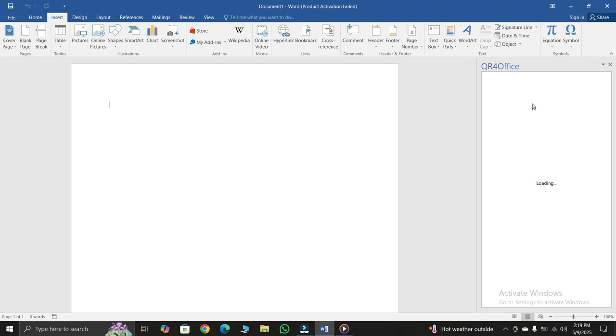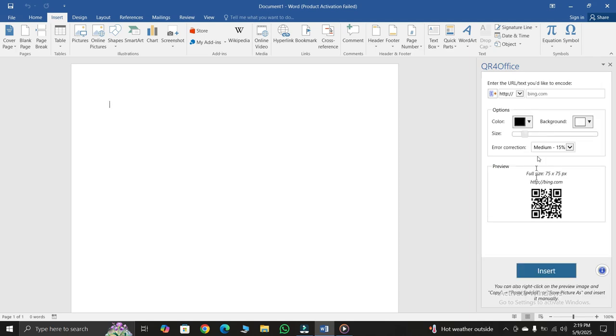Here you write your text or link you want to encode. Then you can change the color, background and size. After this, click on Insert, and the QR code will be created in the sheet.